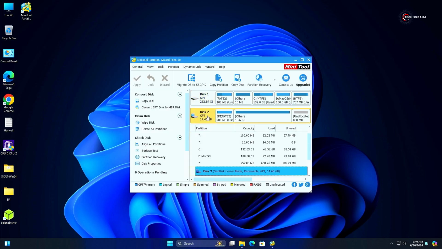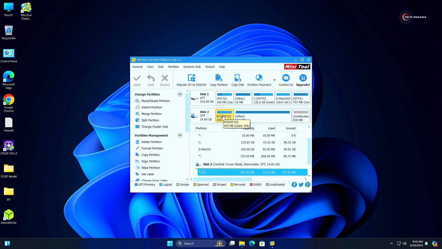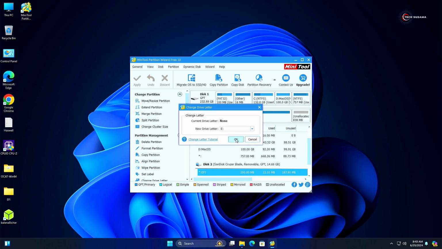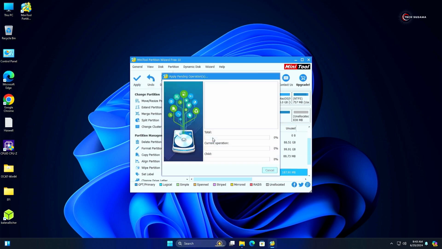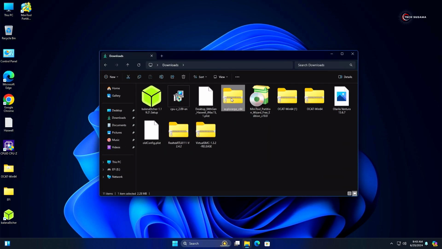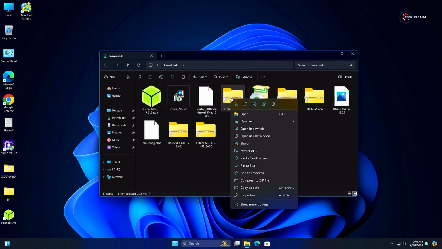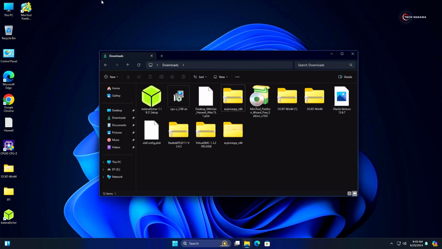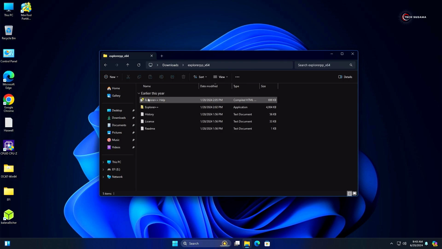Here select your pen drive and right click on the EFI folder, click change layer, click on OK and apply. Click on yes. Now again click on yes, close it. Now go to the downloads folder again and now right click on Explorer++, extract, click on extract. Now it's extracted. Open the folder and right click on this Explorer++ application, run as administrator, click on yes.